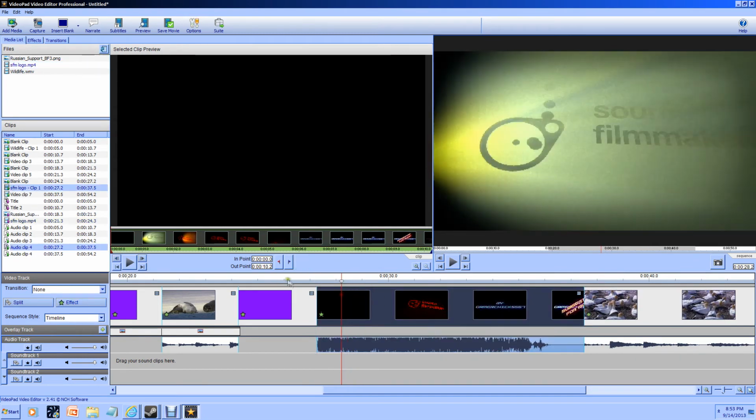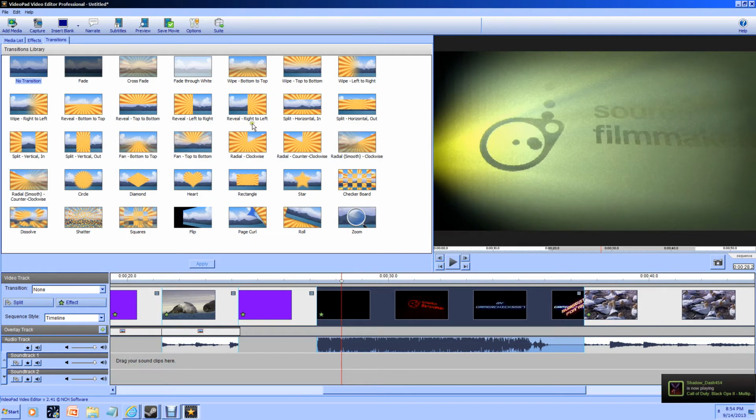So, what you can do here is, if you go here, you can open up an effects thing. So you can do fade, you can do crossfade, all of these cool little things. I don't know, I guess I'll use shatter.